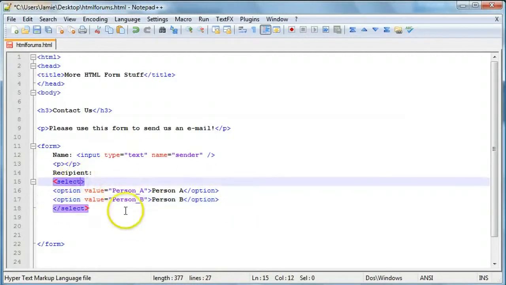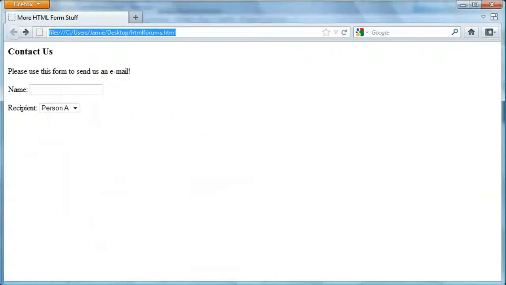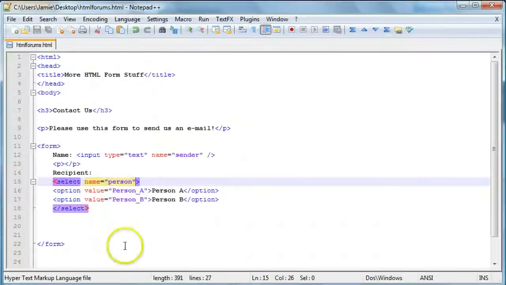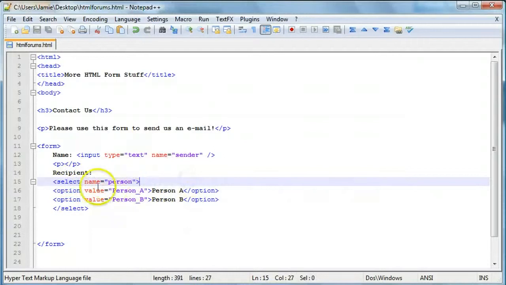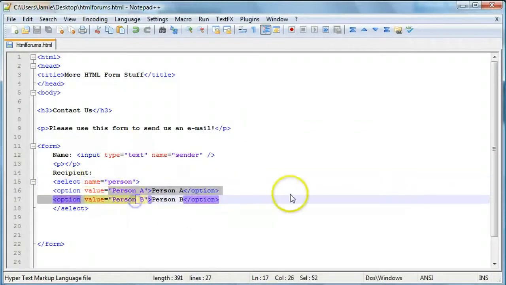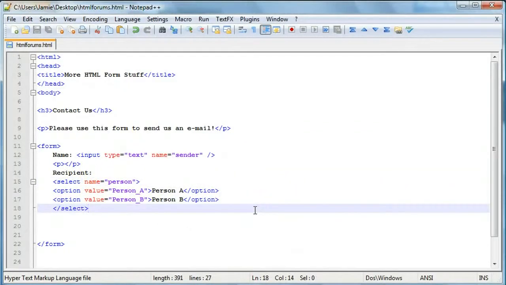We're going to give our select option a name, and we're going to call this person. And you'll see why again when we actually go to submit the form. But the reason why we do that is because when we submit the form, we're going to need to have these values as the name. So it'll say name person equals person A or something like that. So when it gets sent to the page, we know what data we're taking and what we're using.